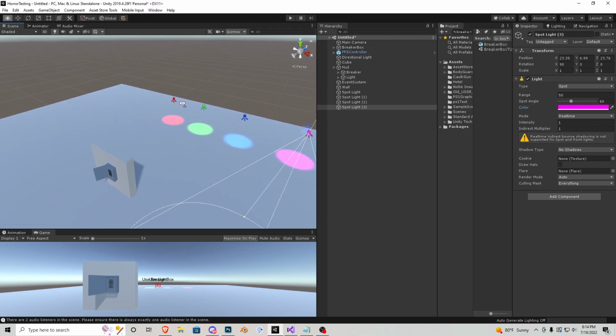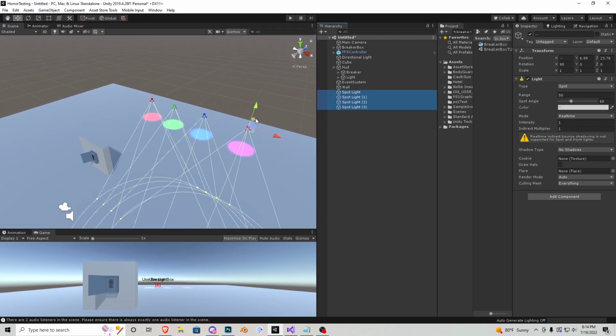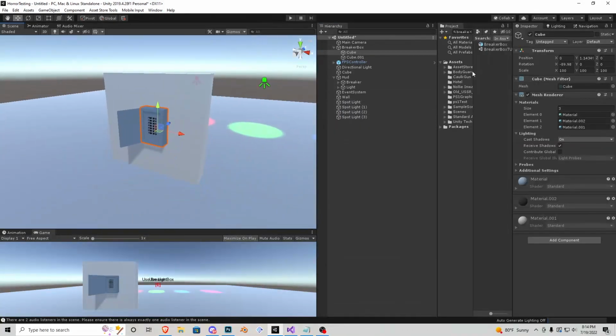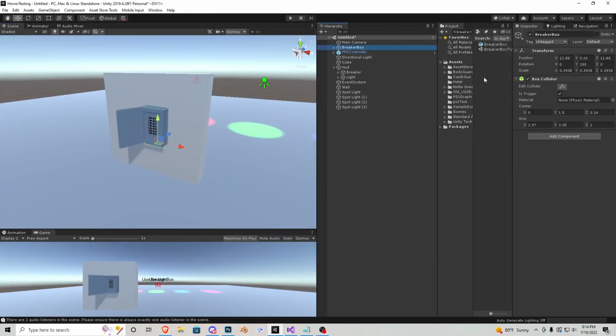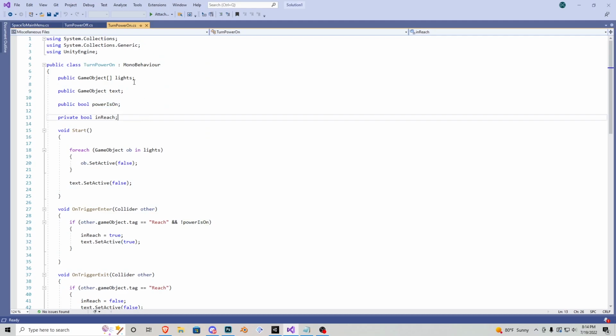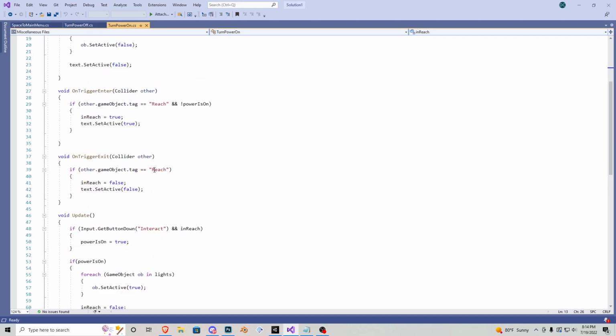Okay, now these are just placeholders so I can show you how the script works. So let's kind of bring those in a little bit, and now we can add the breaker box script to the breaker box, and that script is going to be called turn power on. Let's actually go over that script before I show you how to set it up so you guys can understand what's actually going on in the background.